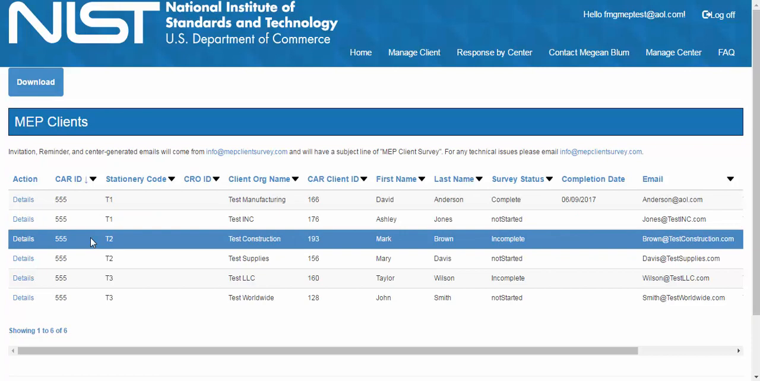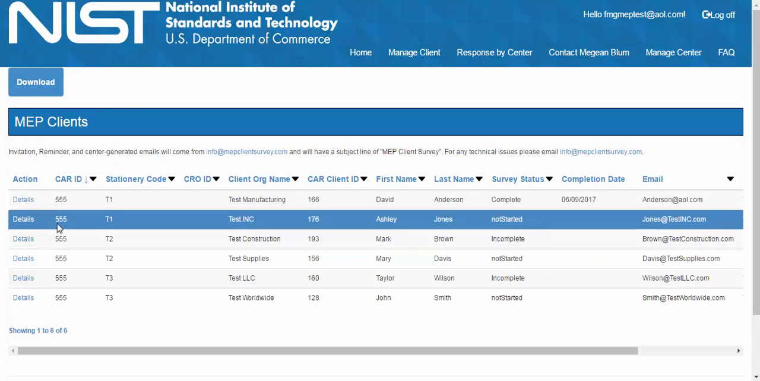The car ID column lists the car ID assigned to your center. The car ID for our example client is 555. The stationary code column is relevant to centers that have separate stationary codes for their sub-centers. If they do not, all clients will be listed as not provided. For our example client, the stationary codes are T1 through T3.